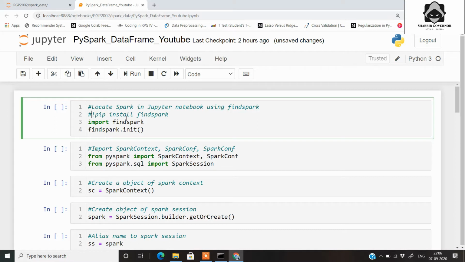Once findspark is installed, you can import findspark, and then you can use the init method on the findspark module, which will find where Spark is located on your system. So let's run this cell.